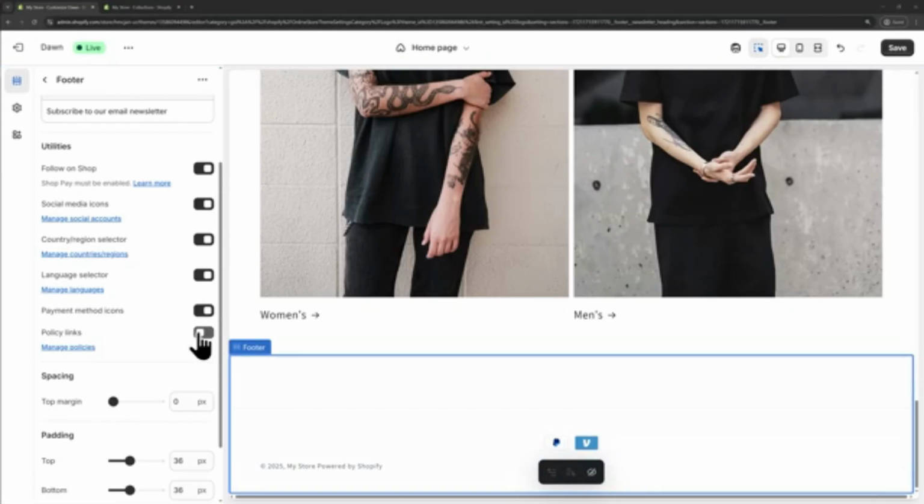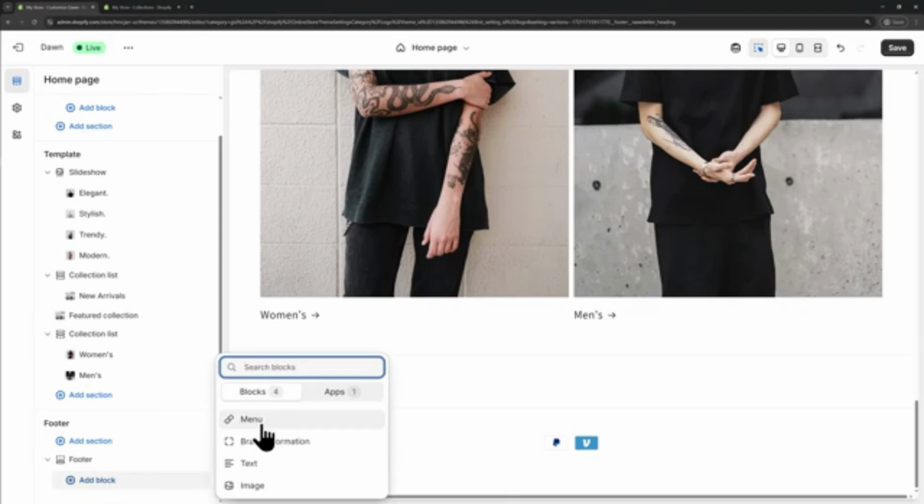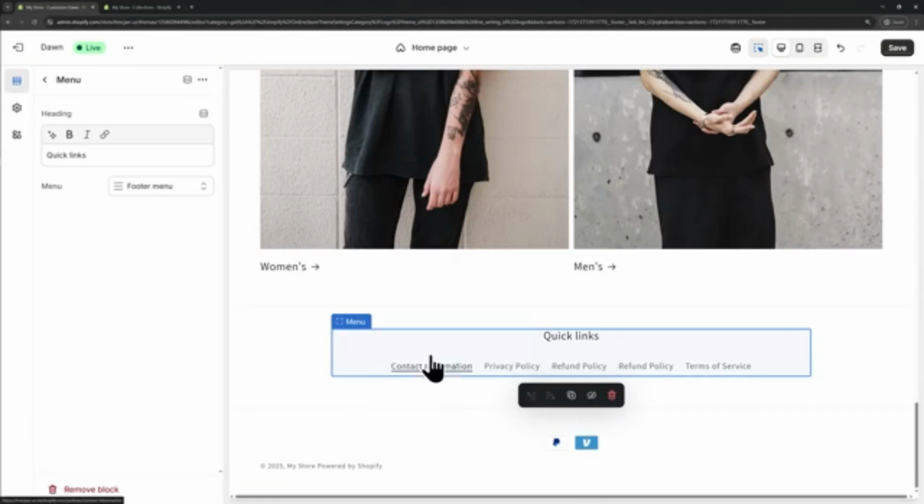Now to properly display our footer menu that shows off all of our policy links, I'll click on the back button here. Then underneath footer on the left-hand side, I want to add a block. Click on Add Block and then click on Menu. Now you'll see that it properly appears here, but I want to click into the menu itself and it's automatically linked to the footer menu. If yours doesn't link to the footer menu properly, this is where you'll configure that. Just go ahead and change it. And I want to remove the heading. I don't want it to say quick links, so we'll just take that away.